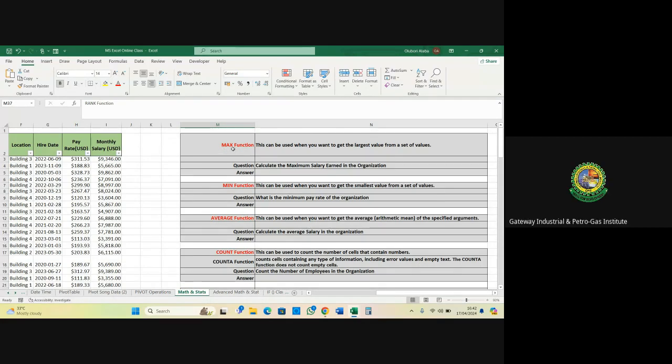All right. When you talk about the max function, it can be used when you want to get the largest value from a set of values. Let's say you have a set of values and you want to quickly identify which one is the largest. Then you use the max function.